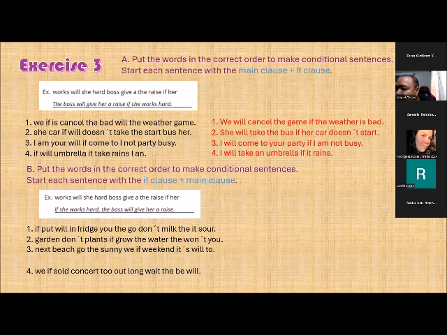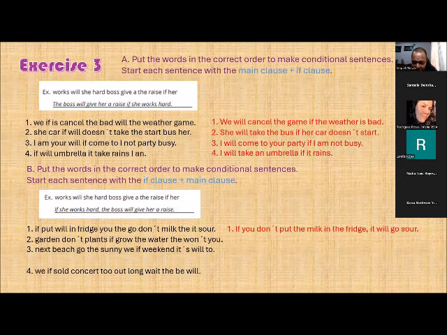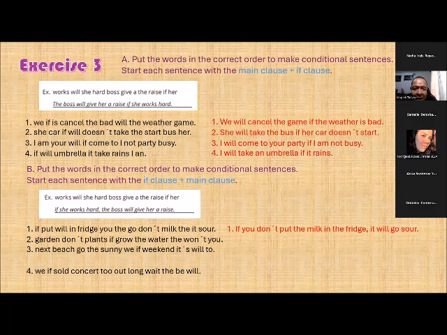Okay, thank you, Yaretsi Guy. Sí, bueno, sería, if you don't put the milk in the fridge, it will go sour. Yes, you're right. Thank you so much, Yaretsi. It is excellent. If you don't put the milk in the fridge, comma, it will go sour. Okay? Then, the second one. Who can help us with second one? Nadia Irais, please.